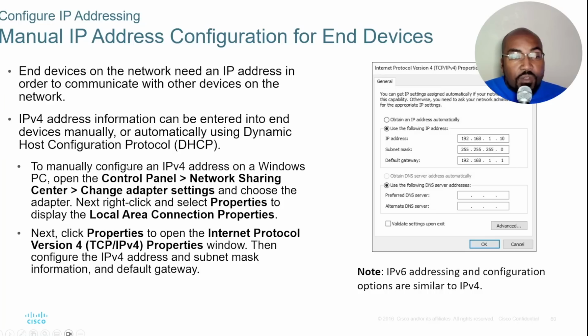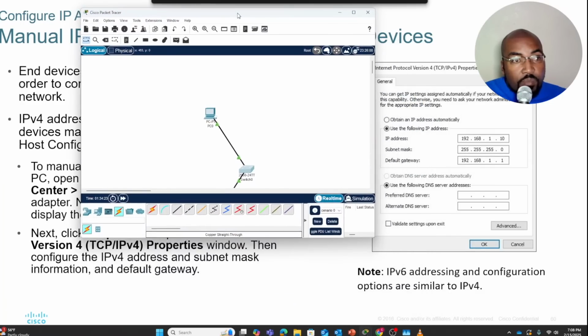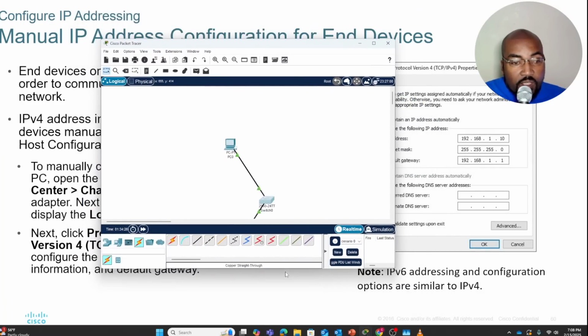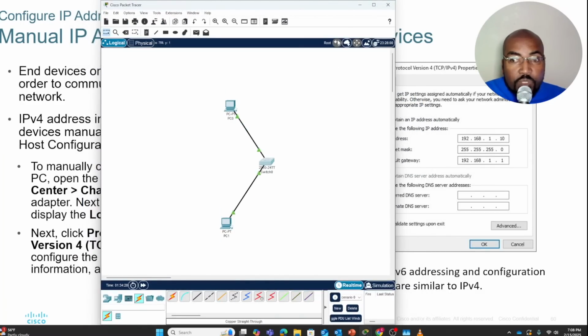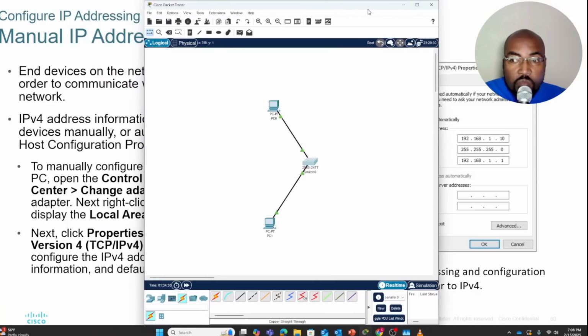To manually configure these, you essentially need to go into the Control Panel, Network and Sharing Center. It looks like this, a little pane. For a Mac, it may look a little different, but for a Windows machine, this is where you go to change the IP address information. Now, let me show you here. I have a little Packet Tracer network that I put together, just a quick little network topology.